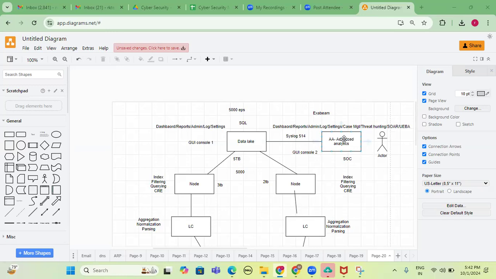Can you explain this process here, CRE? CRE, the correlation rule engine, will work on the nodes itself. It will fetch the correlation data, and the processing will happen on the node. Processing will happen only on the node, but in which one will the alert be triggered, data lake or AA? AA. Exactly, AA, that's right.